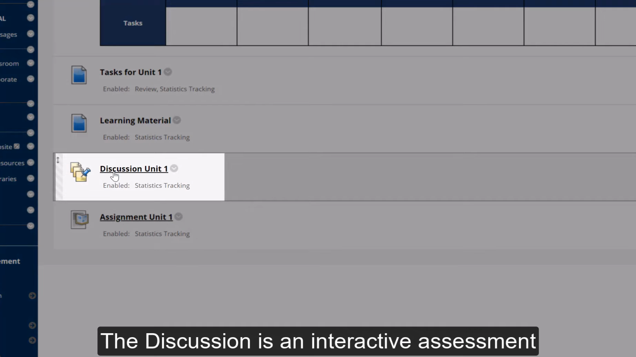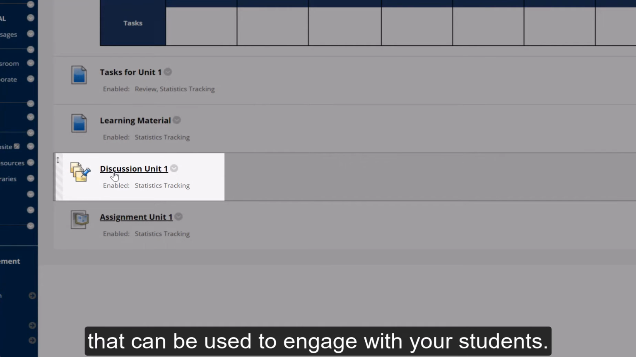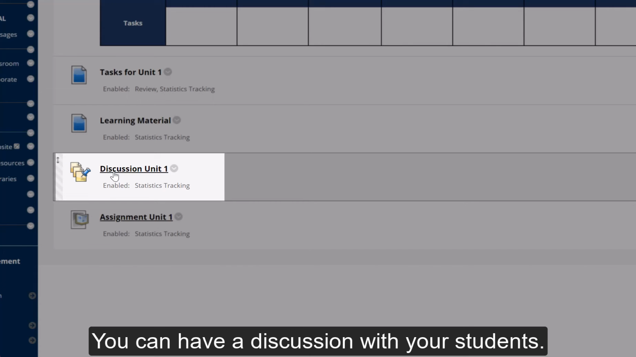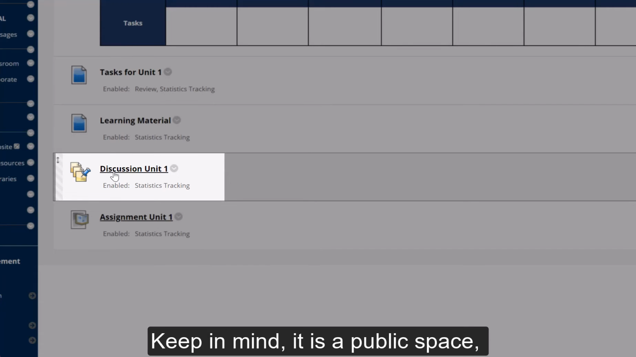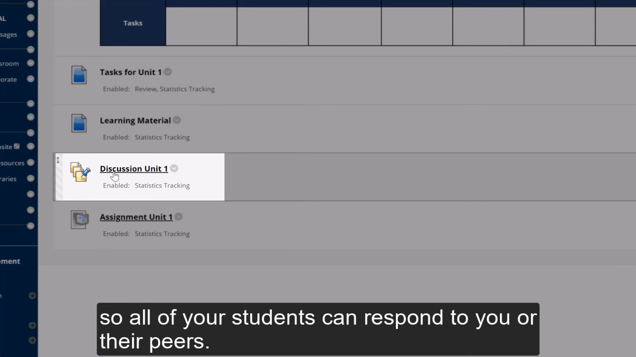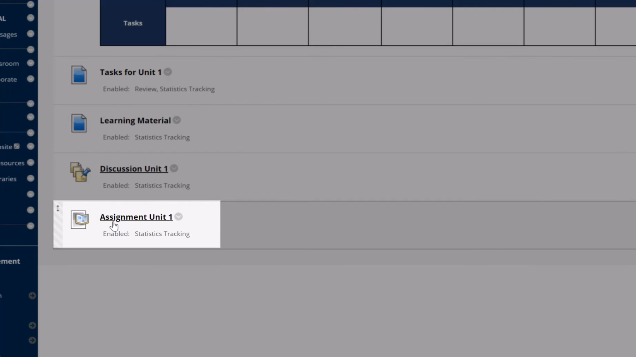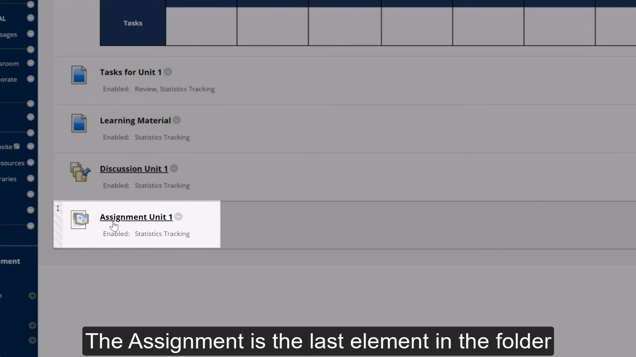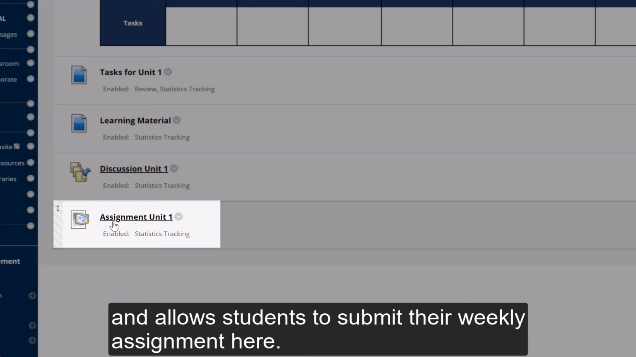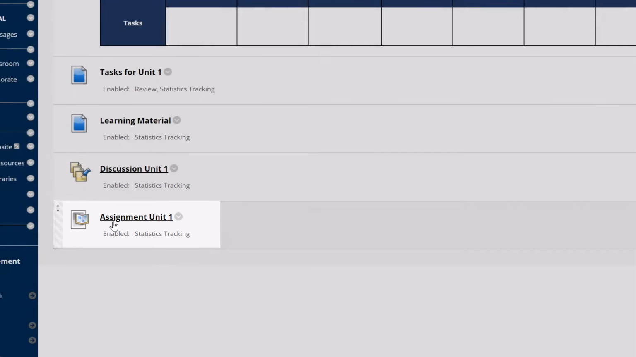The discussion is an interactive assessment that can be used to engage with your students. You can have a discussion with your students. Keep in mind, it is a public space, so all of your students can respond to you or their peers. The assignment is the last element in the folder and allows students to submit their weekly assignment here.